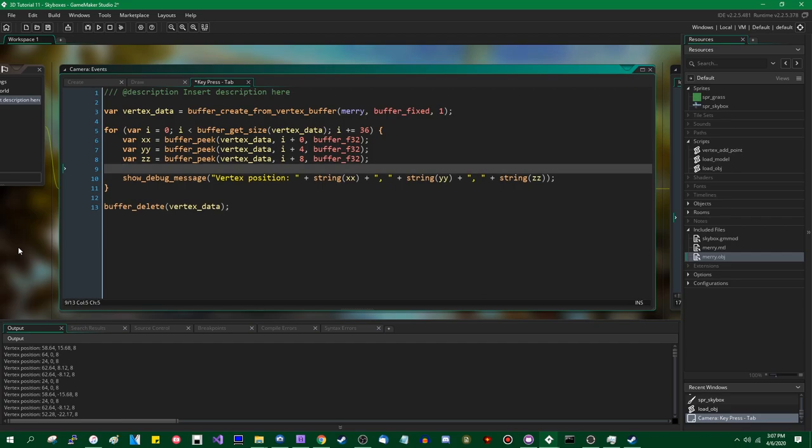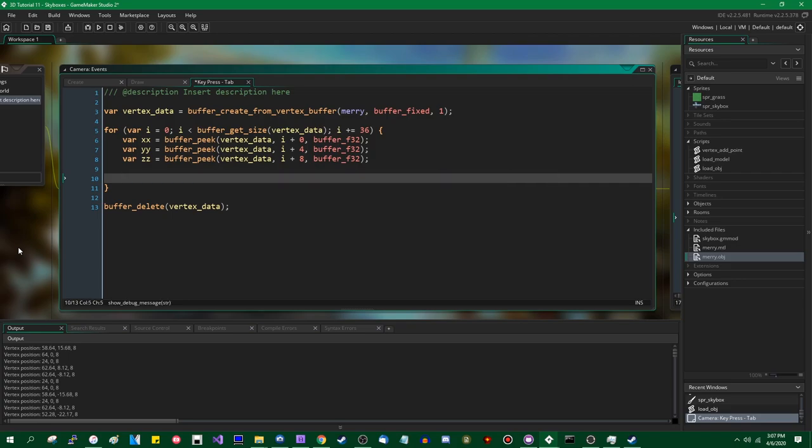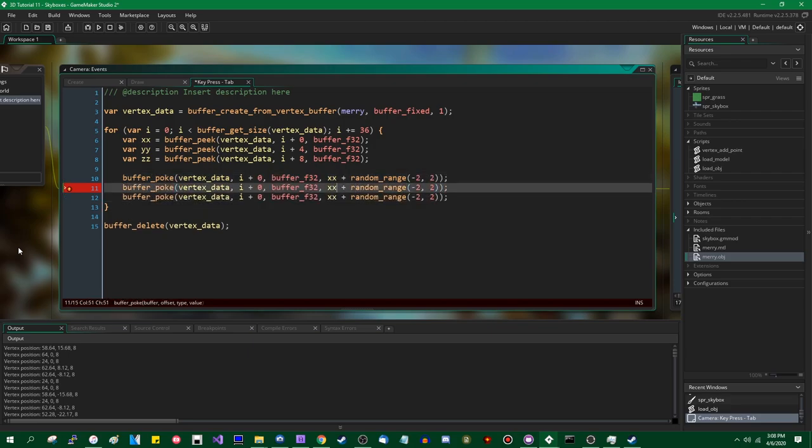And what you can also do is manipulate these values. If you wanted, you could change the data that's already in there. Alright, this is extremely pointless, but it's also going to look funny. So if you want to distort each vertex by a random amount every time you hit the tab key, let's do a value between negative 2 and positive 2. You could do that.